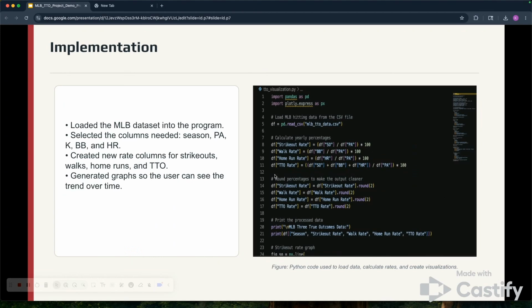So here's the implementation. Just loaded stuff into Visual Studio. We had Python code to load the data, calculate the rates, create visualizations. As you can see here, we have the different percentages calculated. We had a new rate column for strikeouts, walks, and home runs, just to make sure that they are all in their own area instead of being all together. And then we generated graphs up here, as you can see.